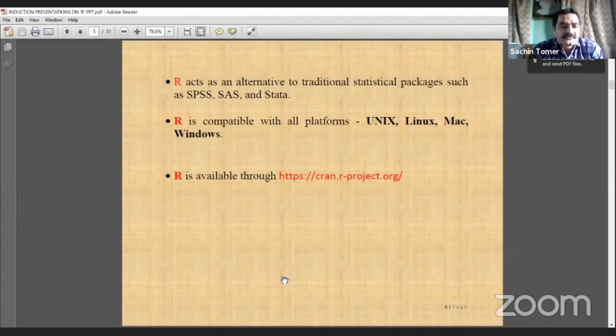If you want a licensed version of SPSS, you have to pay a lot of money to get it. SAS is also paid software, Stata is also paid software, but R is freely available. Each and every person can download it from its official website. It is also available for Unix, Linux, Mac, and Windows. These are the platforms where it is available.